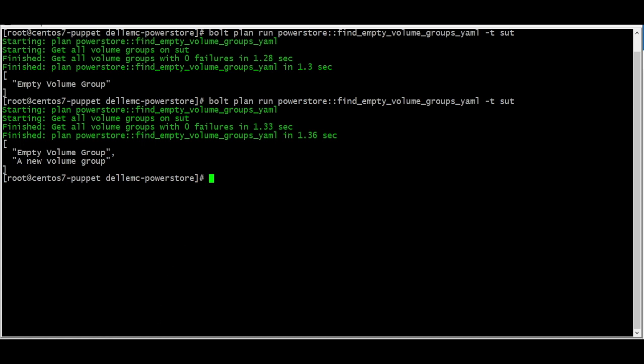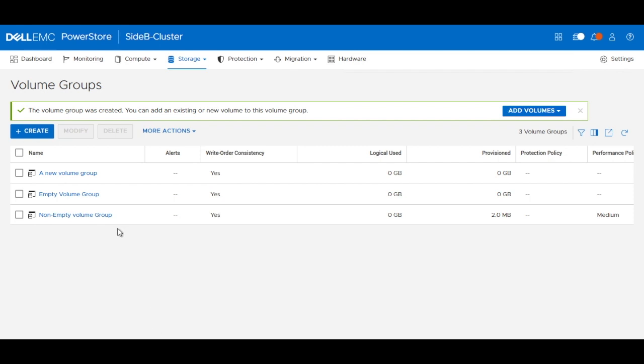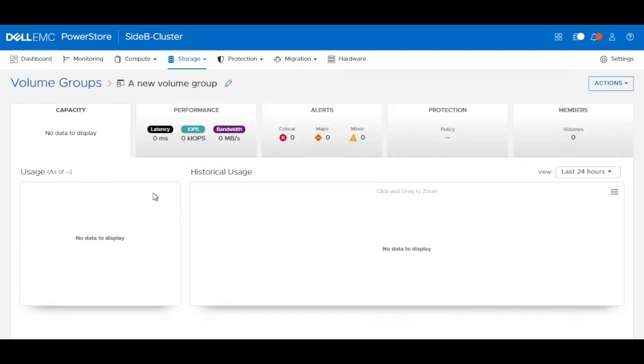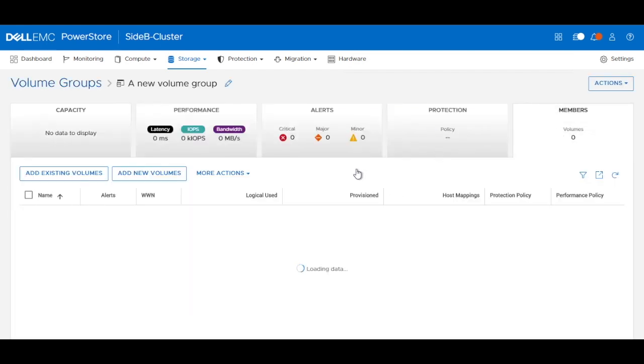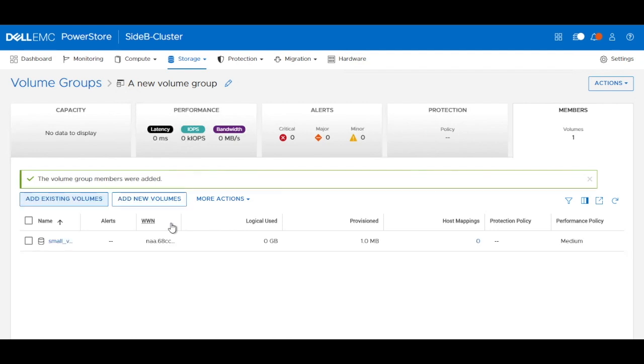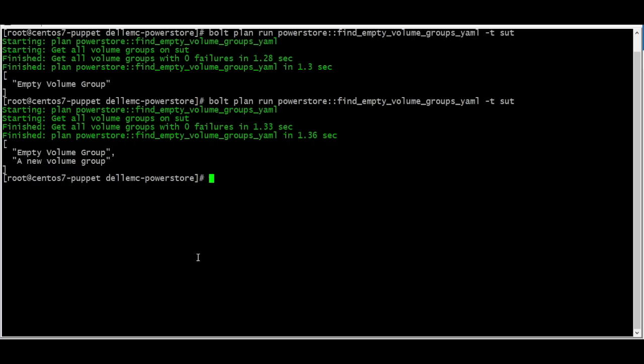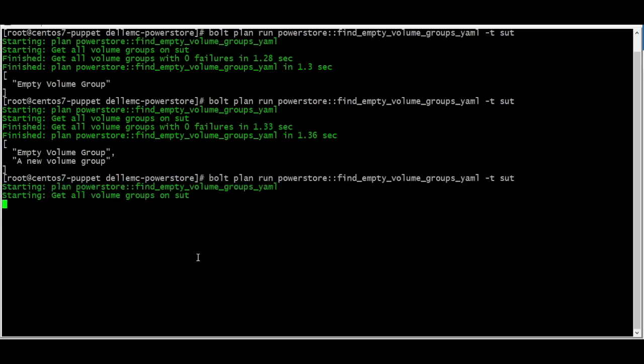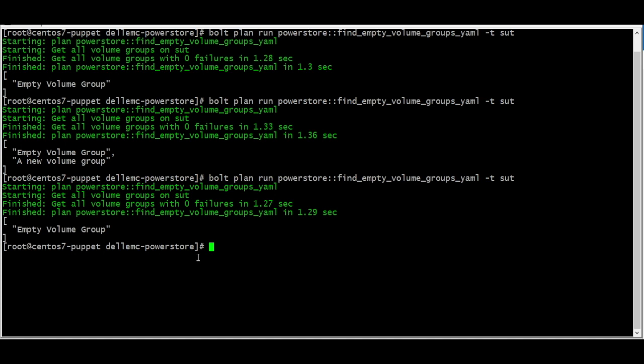So now let's go back into the GUI and assign some volumes to the empty volume group so it becomes non-empty. For example, let's add the small volume to the volume group. Let's go back and run the plan again. Now we see that the new volume group is not returned anymore because it's not empty.